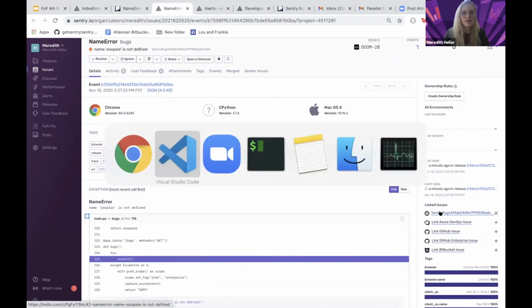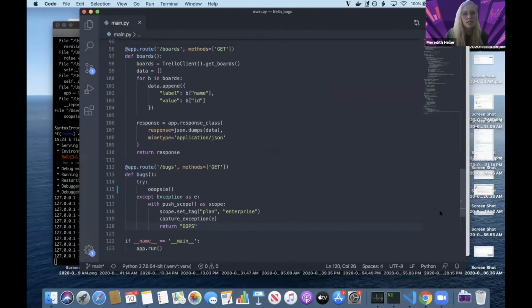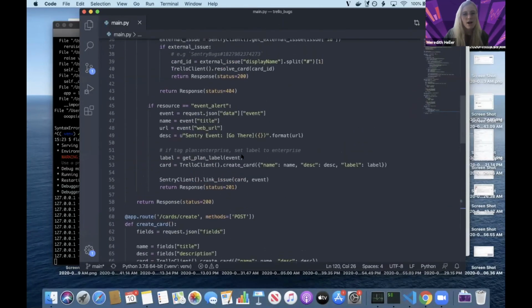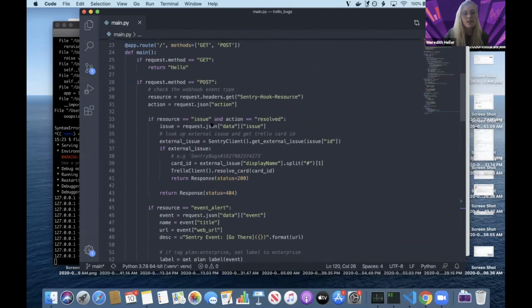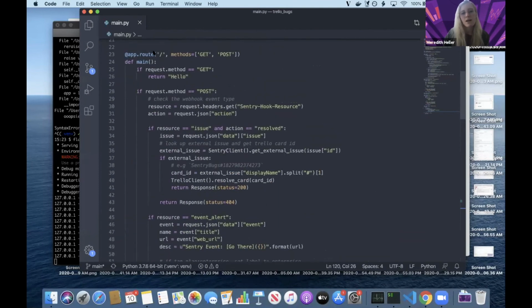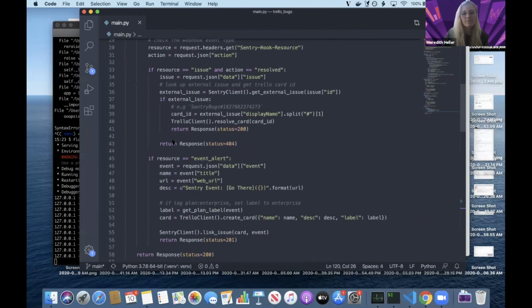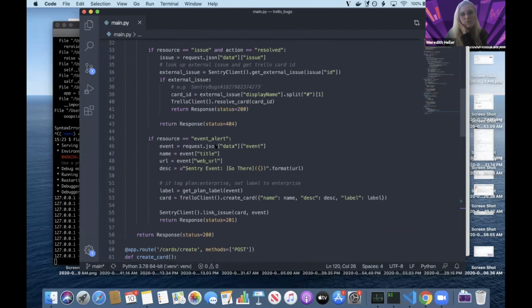So going back to the code, I can show you a little bit about how that works. This is, again, my main route, and everything goes back to my webhook URL, which is just my ngrok. This time the resource is event alert. And I'm actually not checking an action here, only because there is only one action, but you probably should check the action anyway, just in case we add more.